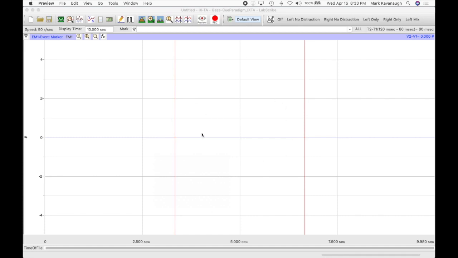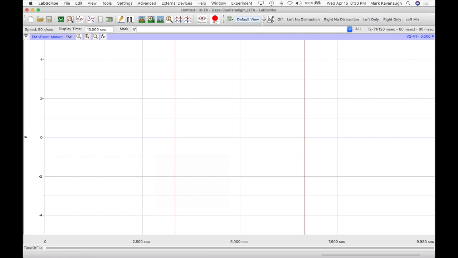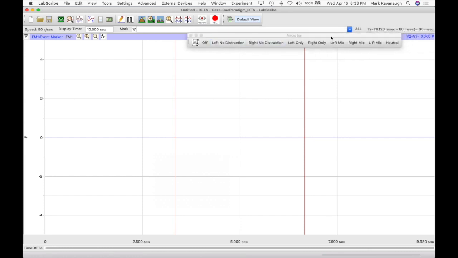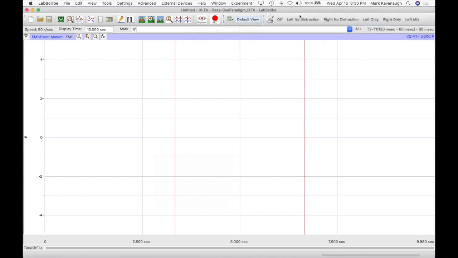And here's the screen ready to go, ready to mark the events. And up here are the different scripts that we have. Now, because my screen is not really that big, I can actually pull this off and I can see more of the different experiments. Now we're going to go with the left-right mix. So I'm going to click that one, and that's what we're ready to go with. So I'll take this, put that back up there.